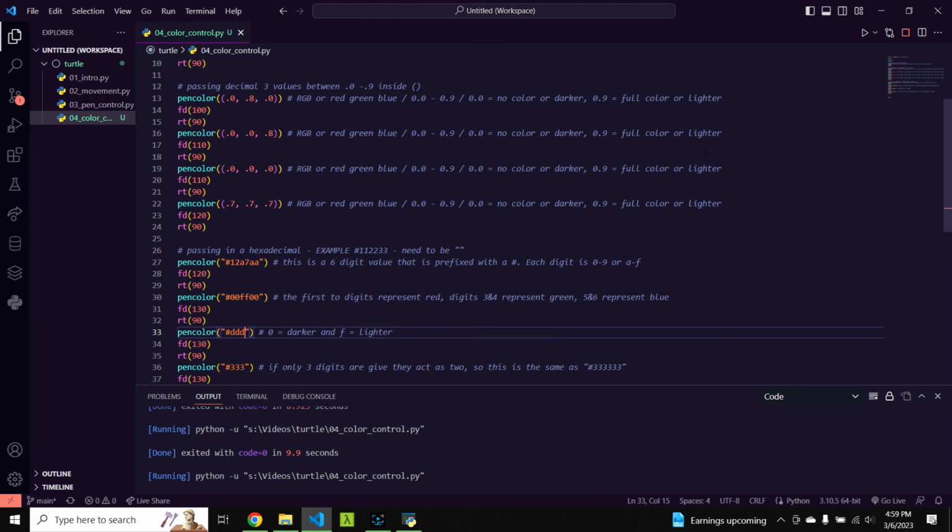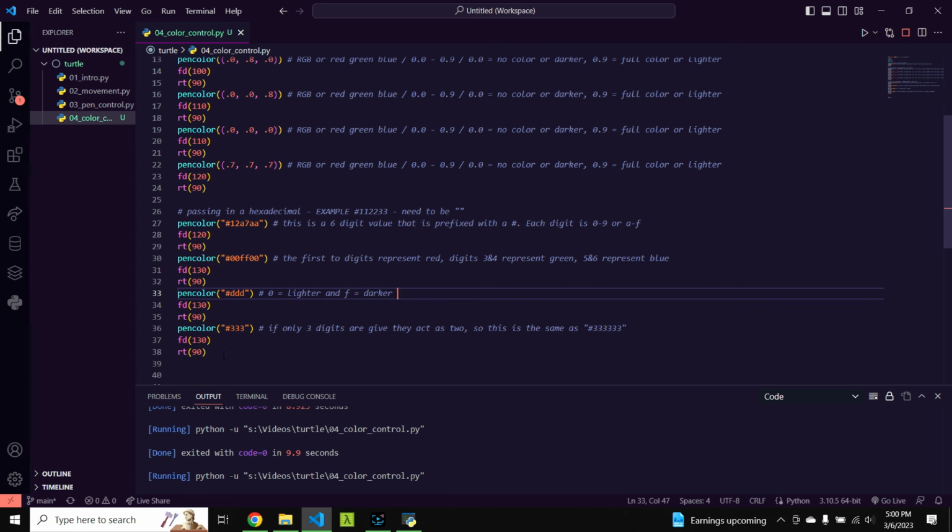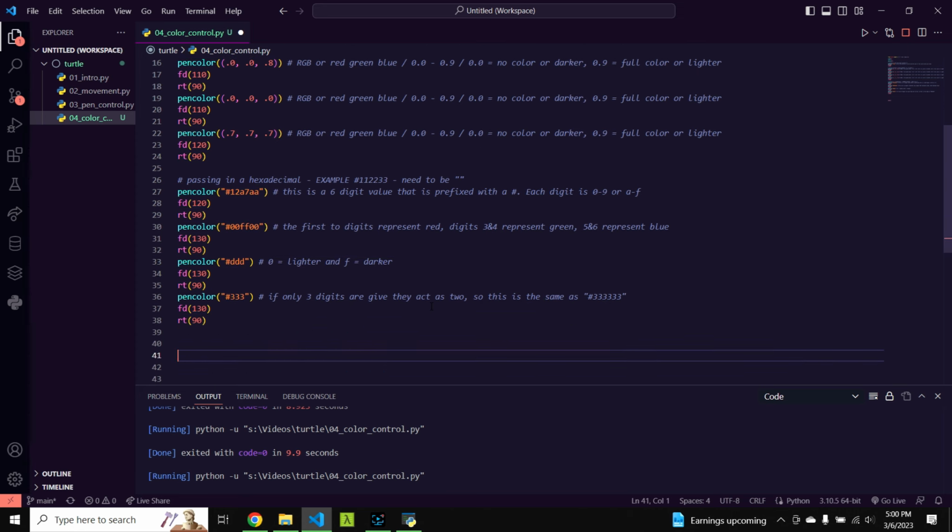So after that example, we can see that this last note is actually backwards. 0 is the lighter color and F would represent a darker color. So as we move up from 0 to 9, it'll gradually grow darker, and then from A to F, it will continue to grow darker or add more color of that particular spectrum, whether it be red, blue, or green.